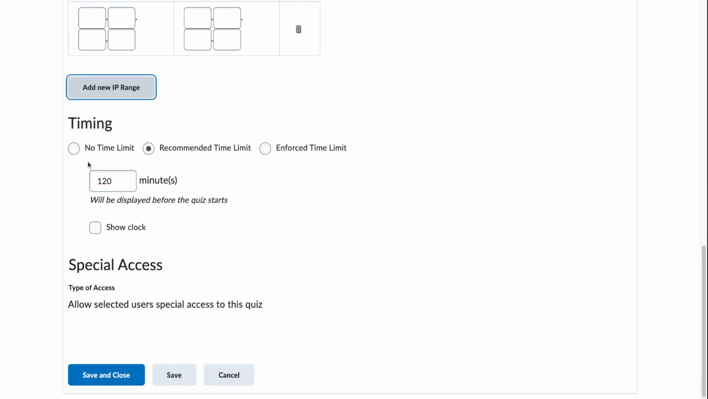Next, you can set up a time limit for your test. So you have three options here: no time limit, recommended time limit, or enforced time limit. No time limit means obviously your students can just work and take the test whenever they want and for as long as they want. The recommended time limit is by default 120 minutes. This time limit will be displayed to students before the test begins, and you can also show them a timer. However, there are no real restrictions here. This is just a recommendation.